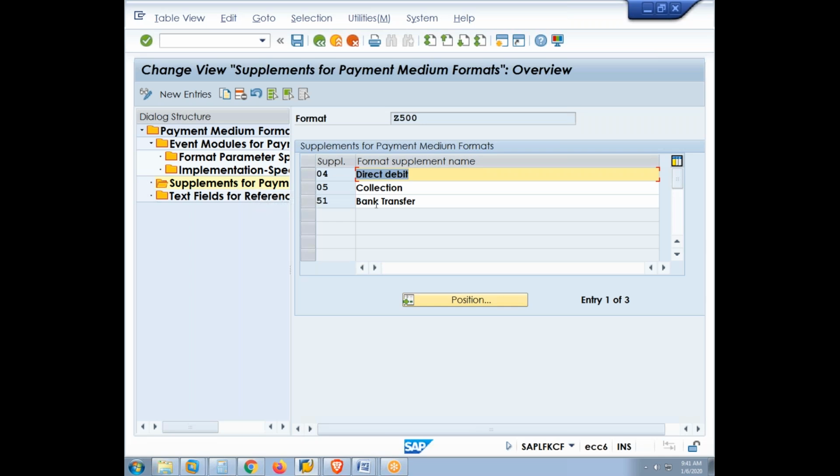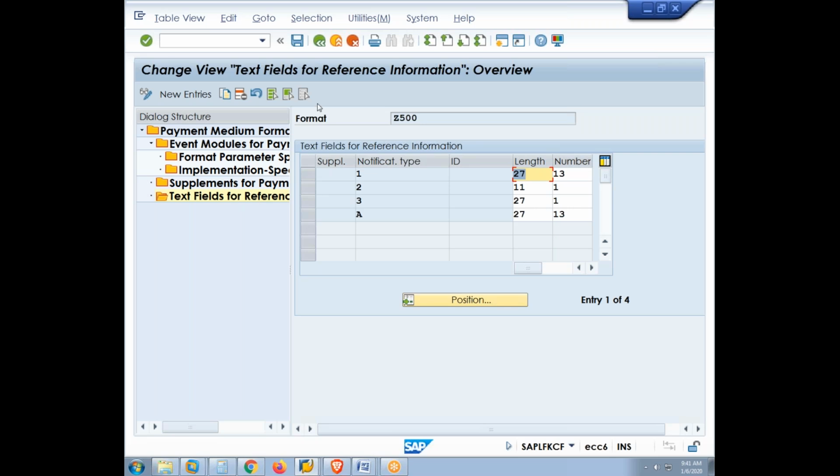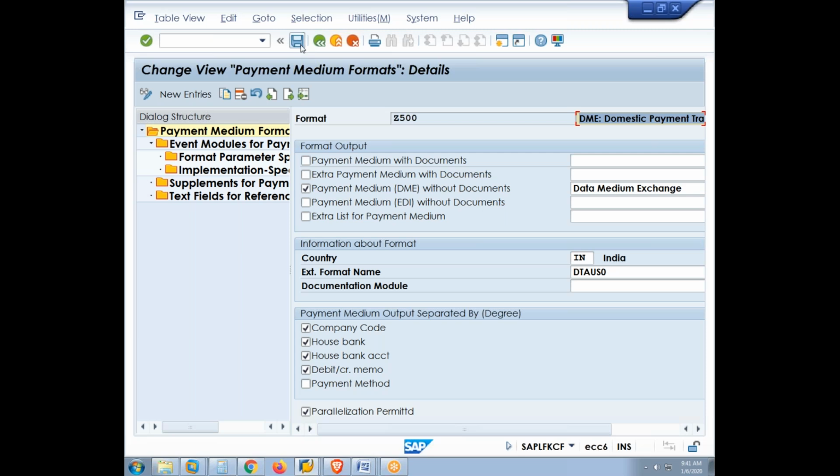Direct debit collection, bank transfer. Bank transfer will happen for basically outgoing payment. Direct debit for the incoming payment. Okay. Text fields for reference. So how much the length should be maintained for each one of them. So all this information is already built in. So we will save it.